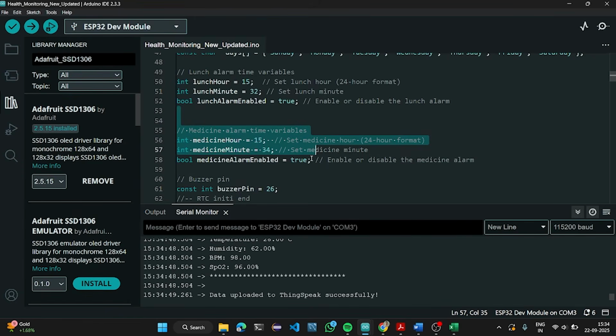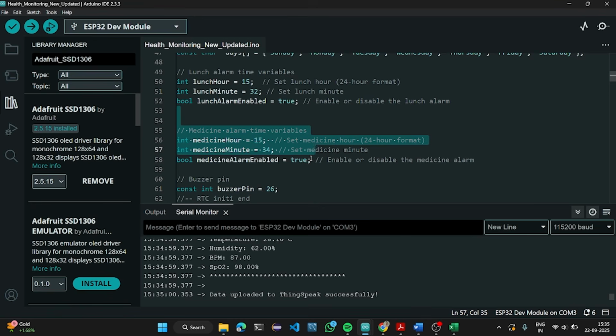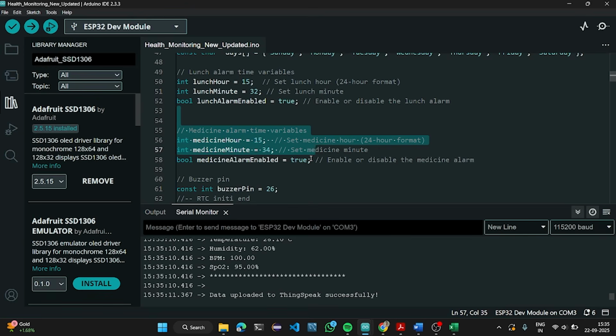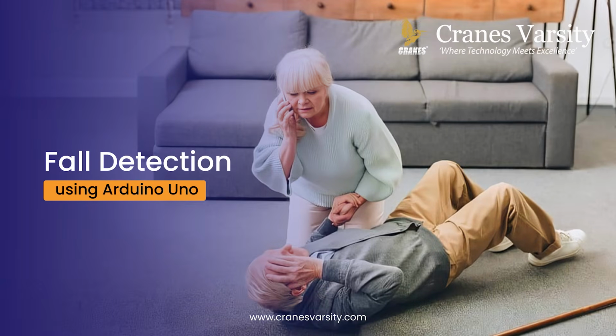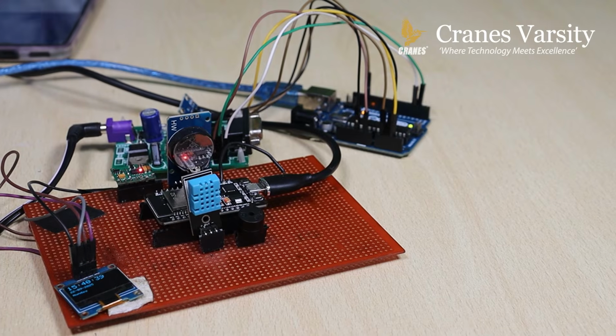So after the second alarm at 15:34, it will print time for medicine. So these are both alarms we are giving for the patient, the first one is for lunch reminder and the second one is for medicine reminder. This is how the RTC module works for the reminder purpose for the patient. After measuring a health parameter, we start with fault detection.